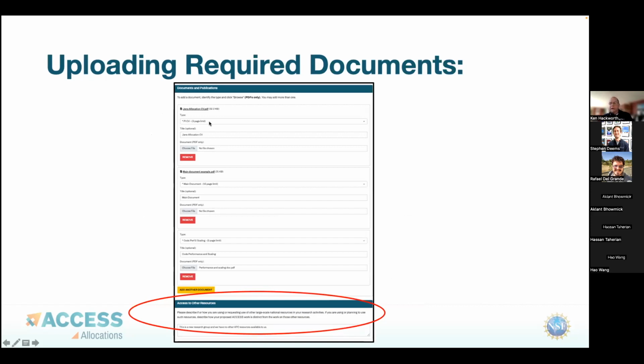Here's where you would do the upload of the documents. Since this is a new proposal, all I need is a CV for the PI. I need a main document for this group, and I need a code performance and scaling document here. Once I added all those, we talked about the next section, access to other HPC resources, to be part of your main document. And there's also a section here that you should update. This is something that we all will use and the reviewers will definitely look at.